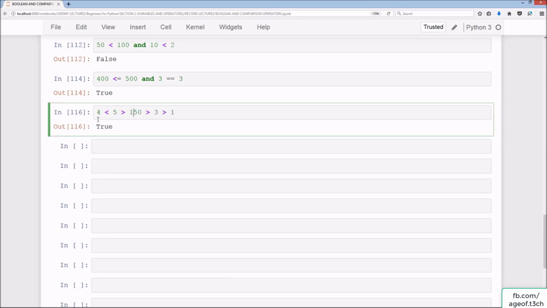And what we can do is, if we change this to or, we'll get true as well. Let's say we change this to 100, we'll get true. But if we change this to an and, we're going to get a false, because both of these chain comparison operators have to be true in order for there to be a true output, otherwise it's going to be false.